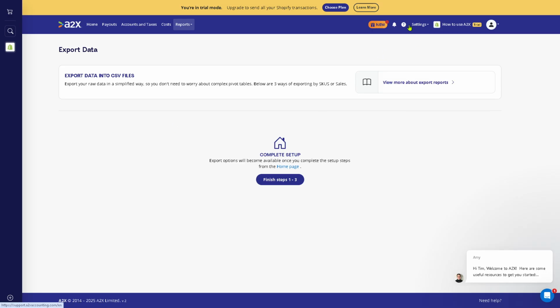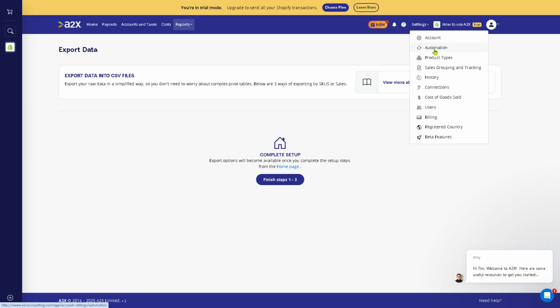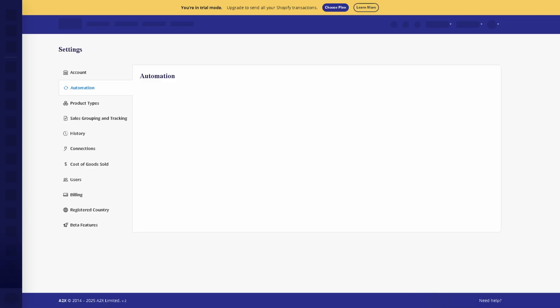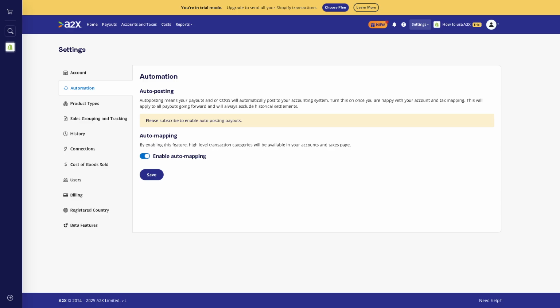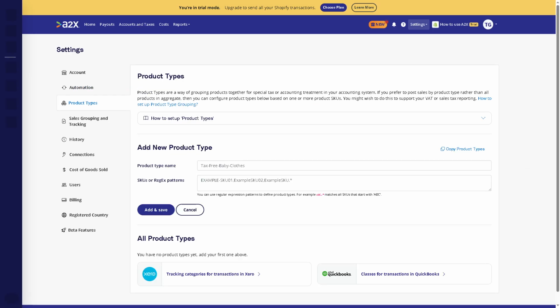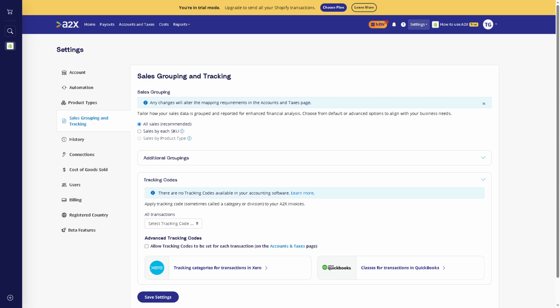Now, if you hover over the gear icon settings here, you would notice that it offers the automation. The automation enables and configures automatic posting of your settlements to your accounting software like QuickBooks or Xero. So you can set up auto categorization rules for different types of transactions. The product types lets you define what product categories or types to help A2X match SKUs with the correct accounts for tracking. Now, the sales grouping and tracking controls how your sales are grouped before being sent to your accounting software. You can also set tracking categories like departments, regions used in your accounting system.